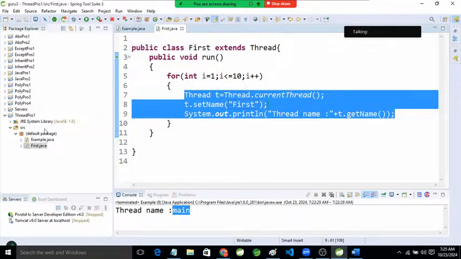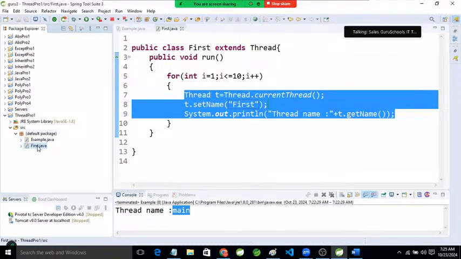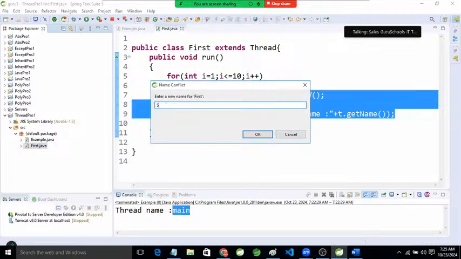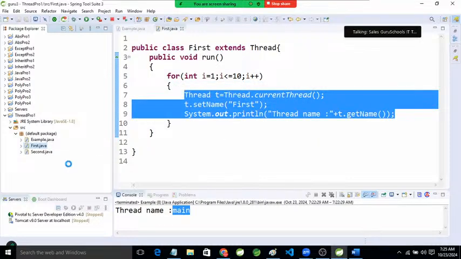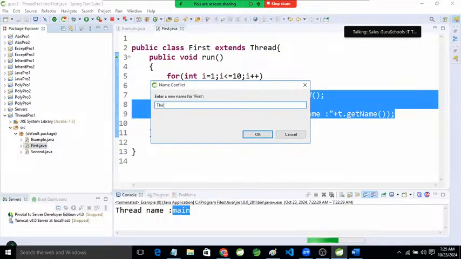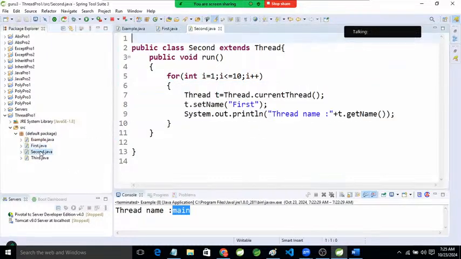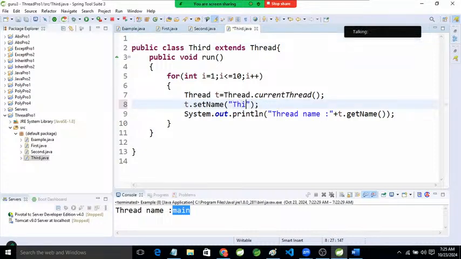Same as this, suppose we want to create multiple threads. Same as the third thread. We can create multiple threads. Here we can change the name, like second thread, and same as we can change the name for the third thread.